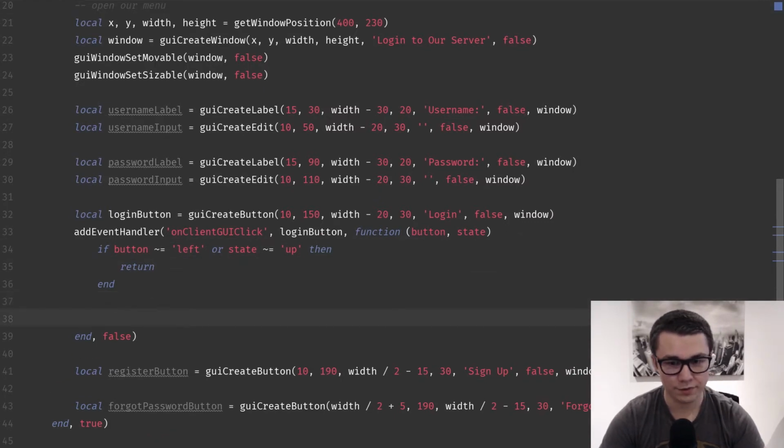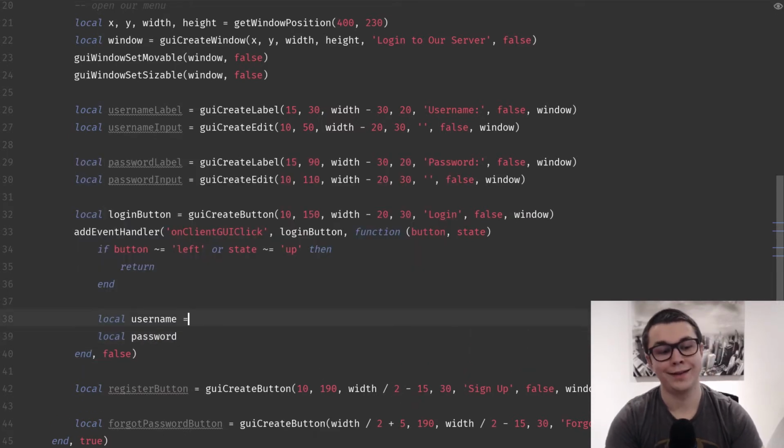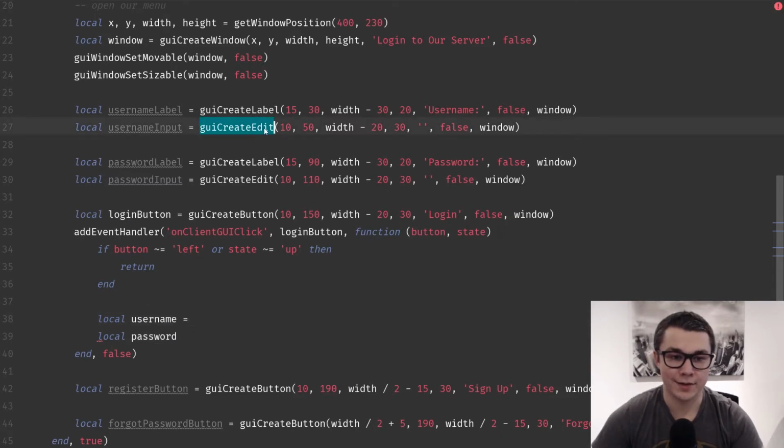So now that we've handled that, what we want to do is get the actual data that's inside of our edits here, and assign them to variables so that we can validate that they're a valid username and password, and then fire those off to our server to actually handle logging in.